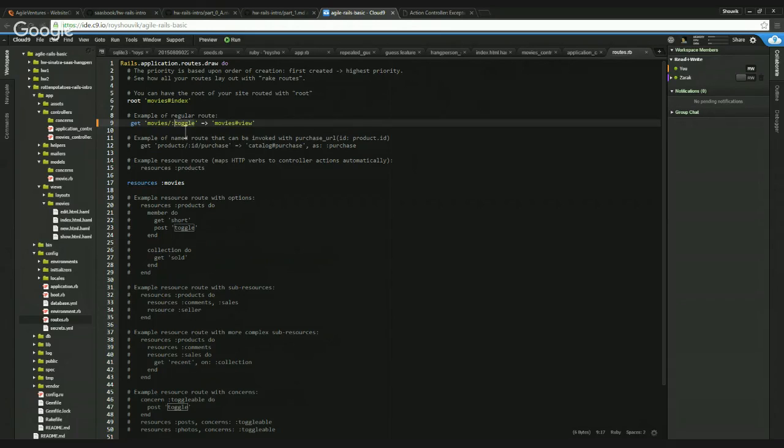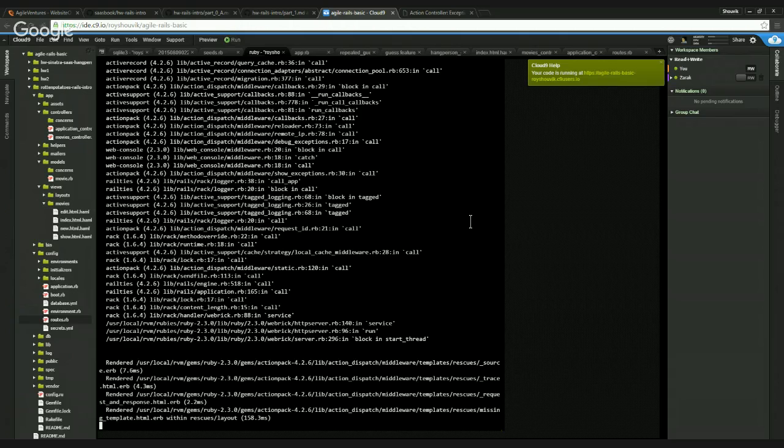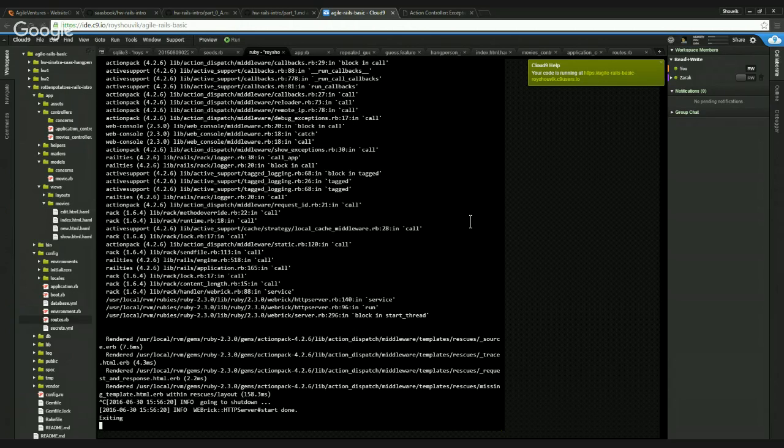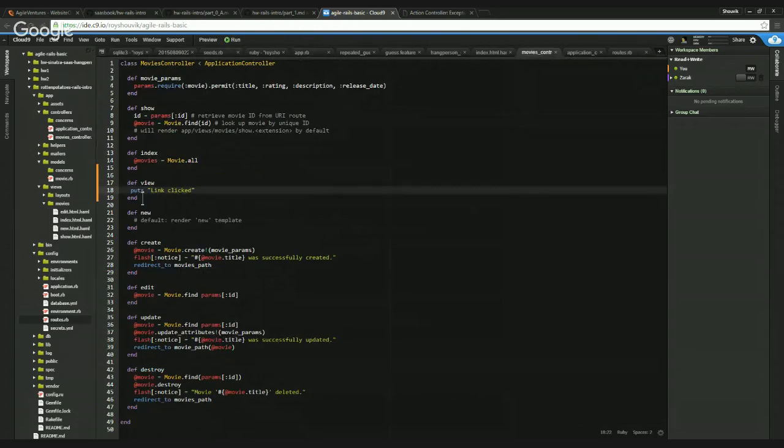So here we want to capture the toggle, and over here we'll just set true. So it will map to param toggle is equal to true. Okay. Let's restart. And also in our controller, this is movies controller.